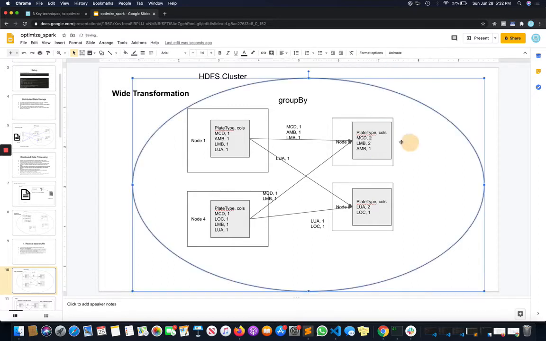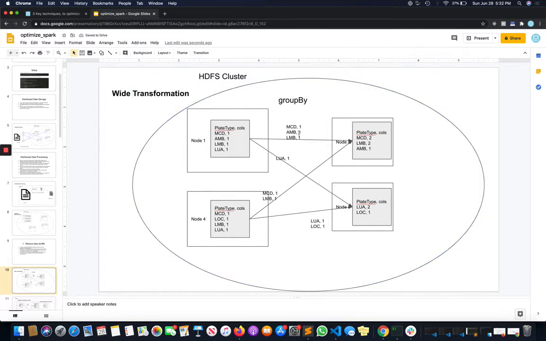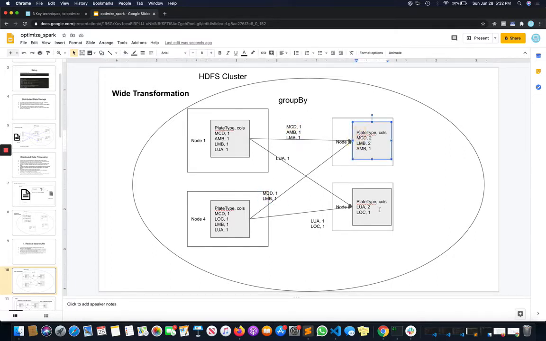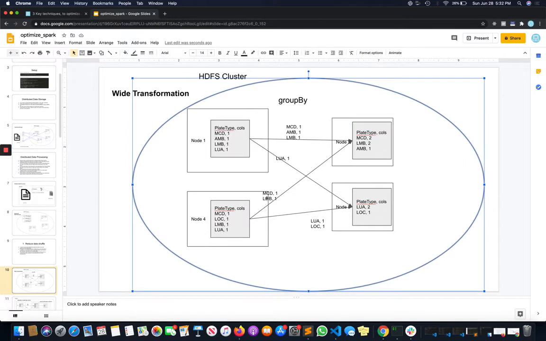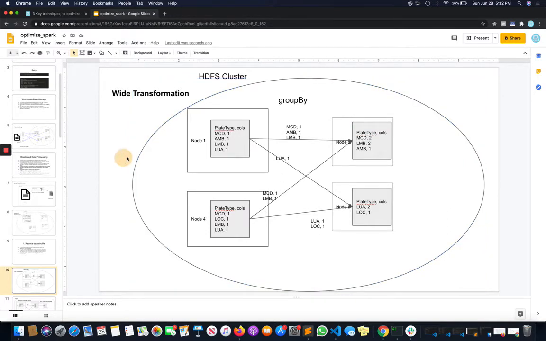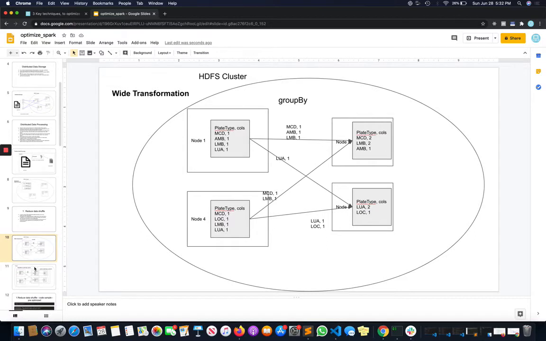You want this answer here. So now you're actually going to have to transfer this data from here to here, and then same from here to here. And similarly for other records as well. So this is called a wide transformation because you see data flowing from node 1 to node 2 and node 3, and similarly data flowing from node 4 to node 2 and node 3. This is what we wanted to avoid.